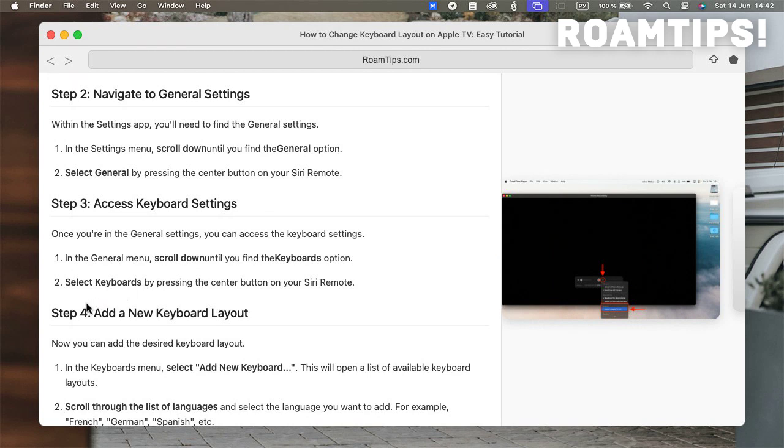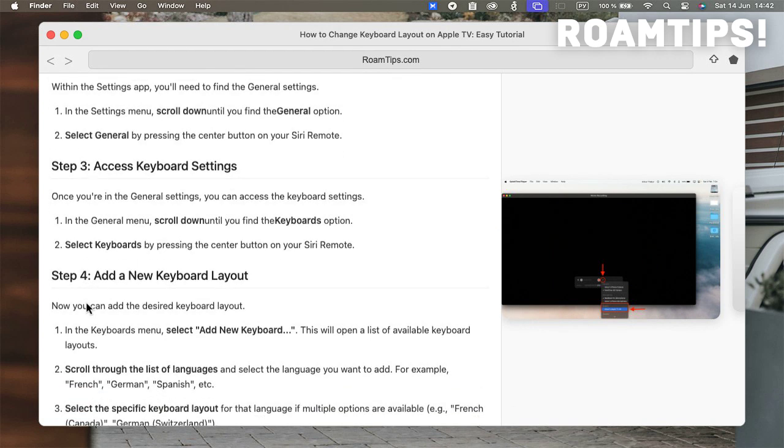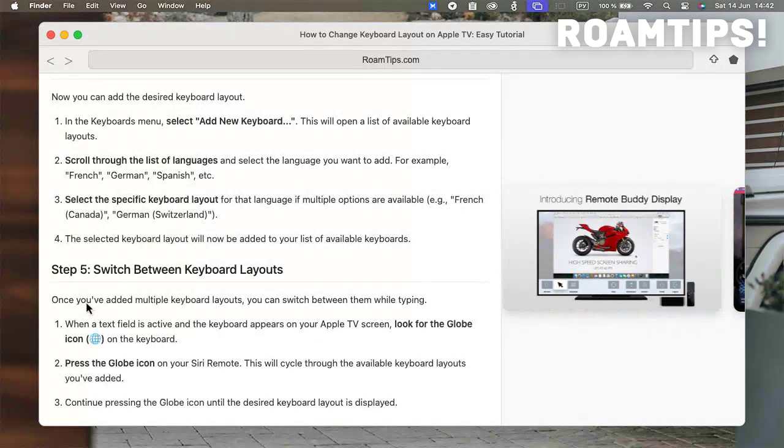So, in this video, I'm going to show you exactly how to change the keyboard layout on your Apple TV in just a few simple steps. It's super straightforward, so let's get right to it.